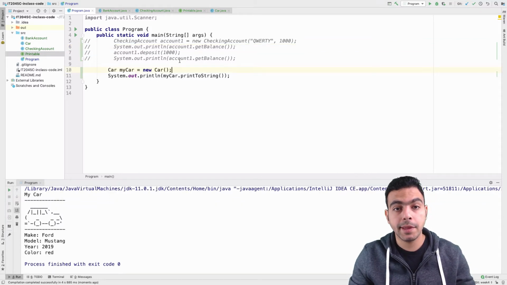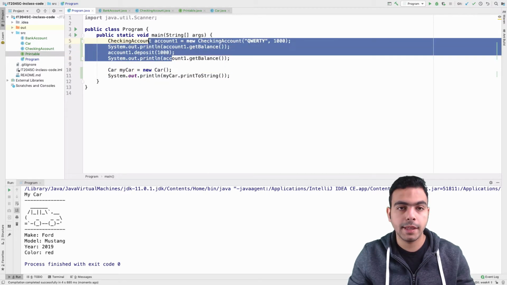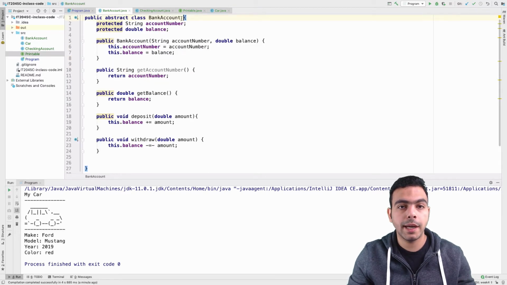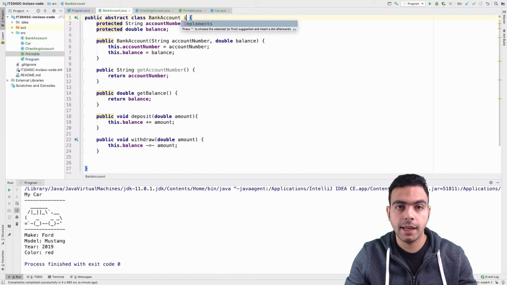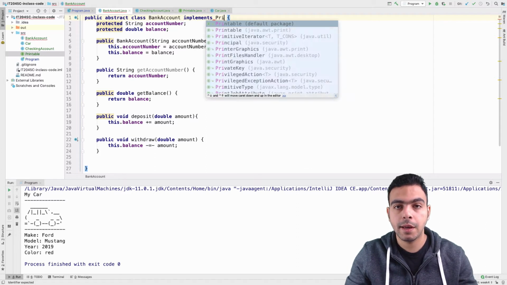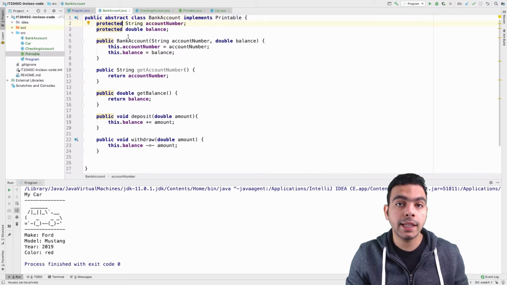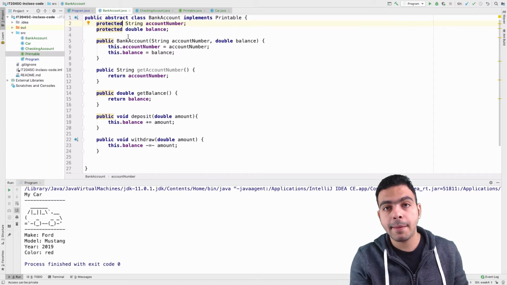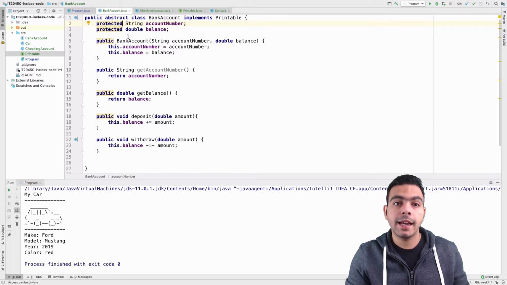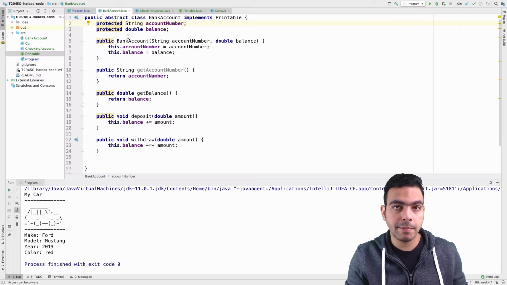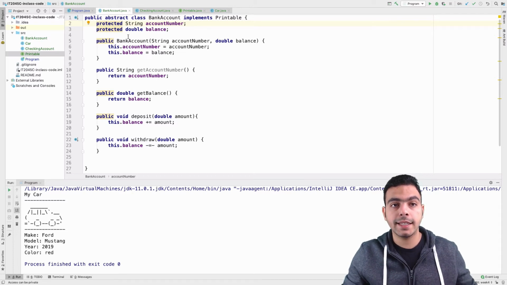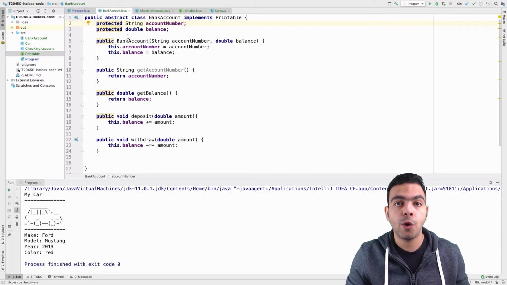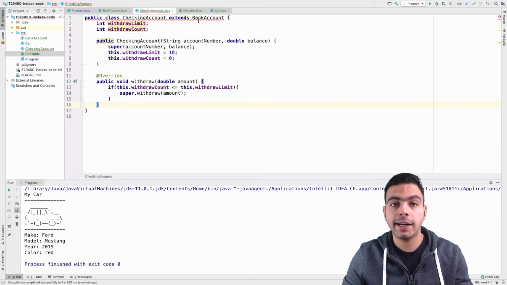Now let's see the same thing with the bank accounts, and let's uncomment that for now. I'll go to my BankAccount class and I'm going to say this will also implement Printable. Notice here that we didn't get the same error that we got on the Car class, and that's because this is an abstract class, meaning that it doesn't necessarily have to have this method, but any class that will inherit from BankAccount will have to at least have them. So if I go to CheckingAccount, here I get my error.